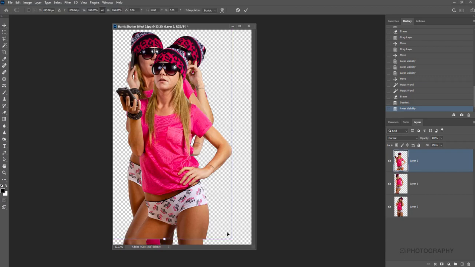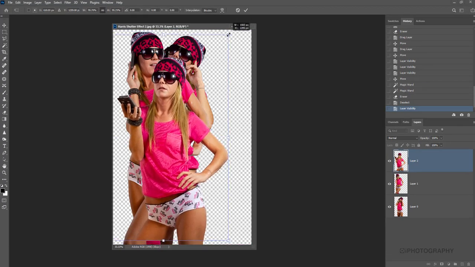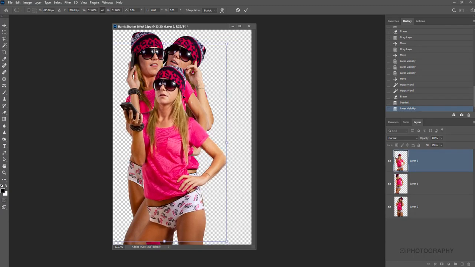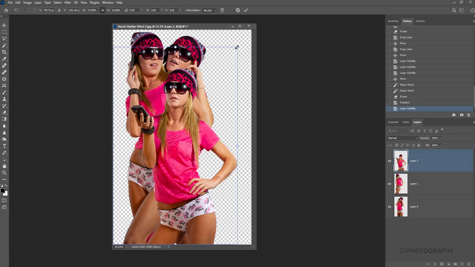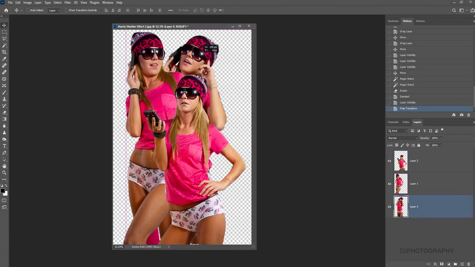So my last one here, the model is a little bit shorter. And she partly covers the face a little bit of one of the other subjects. So I'm actually just going to reduce the size of her ever so slightly and just move her to one side. So we still get that really nice collage effect ultimately. That's what we're looking for. I'm going to move our back layer backwards a little bit.